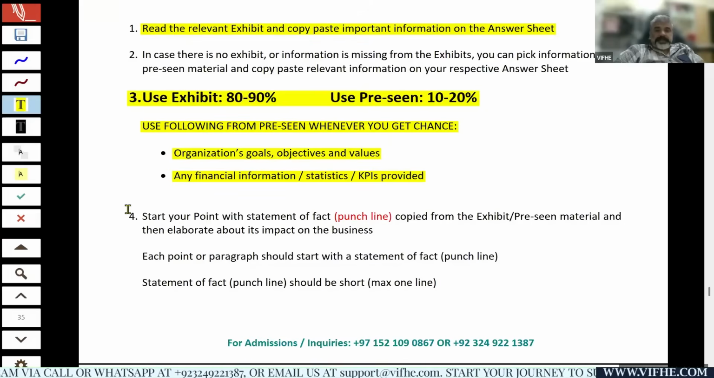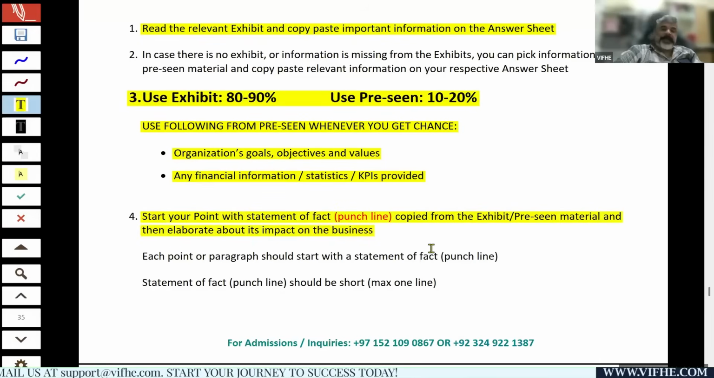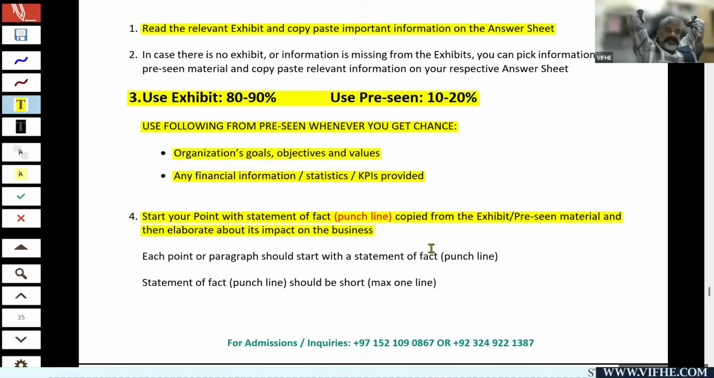Okay. Start your point with a statement of fact copied from the exhibit and then elaborate about its impact on the business. This is the whole technique of linking: you will always start your point with a statement of fact, which is copy pasted from the exhibit or the pre-seen, as the case may be, and then you elaborate on it. What is your point? What is it in your mind? What can be the impact of this on the business?